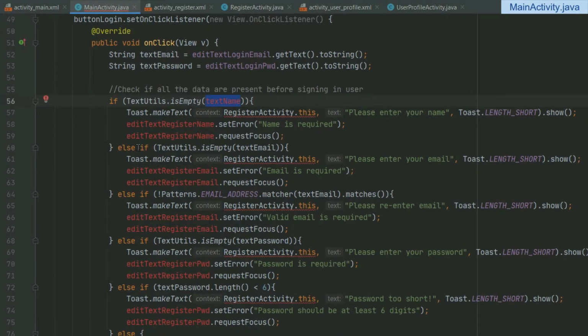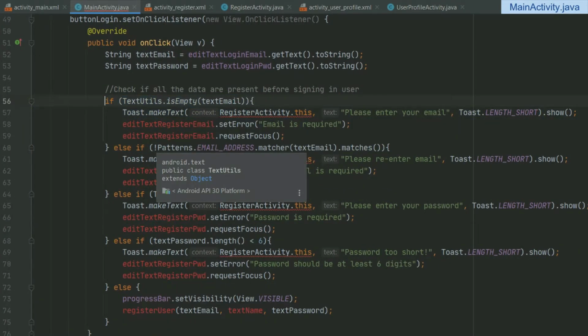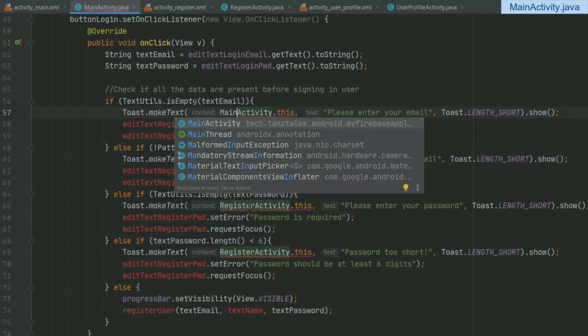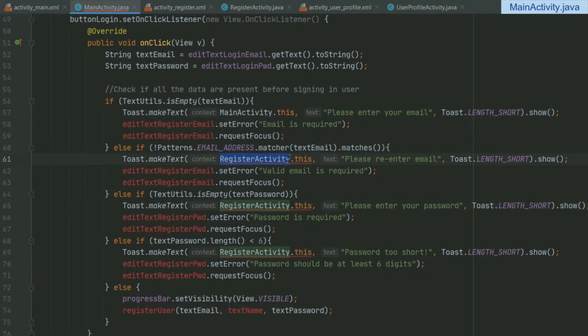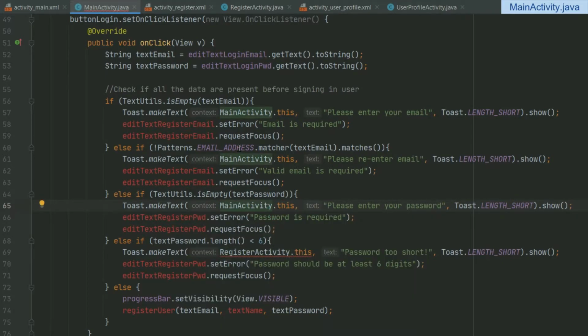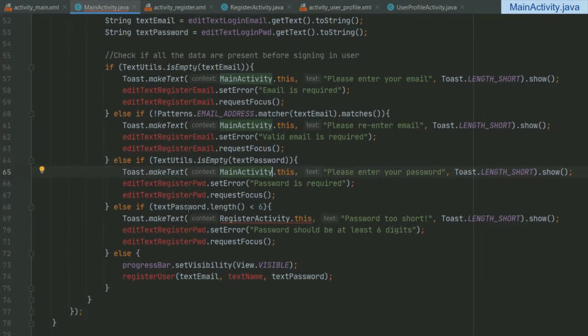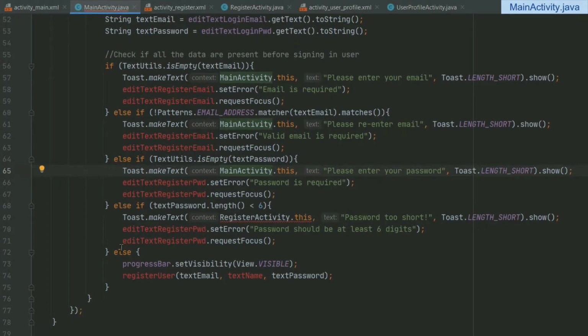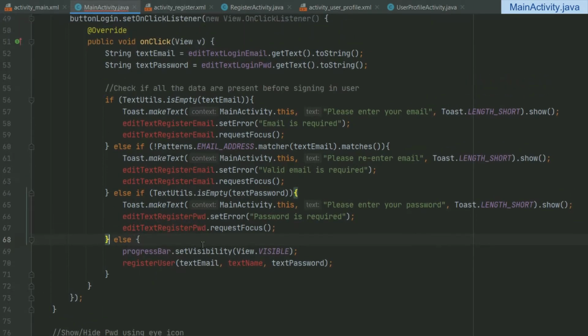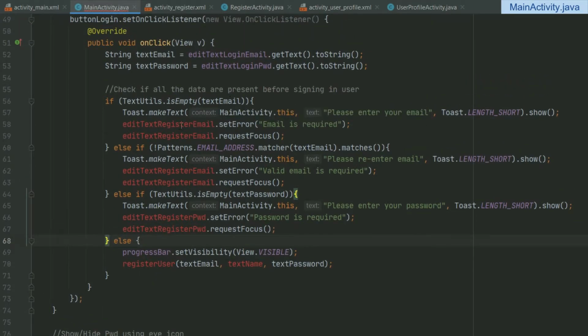So I'll just get rid of this first if statement. And then we have to change this register activity to main activity. So I will just do it quickly. And then we can get rid of this else if part where we were checking if the length of the password is greater than 6 or not, since this is not a registration process. So first one is correct. We are checking whether the text email is empty or not.